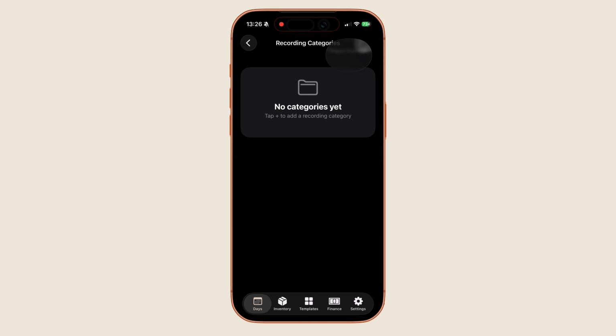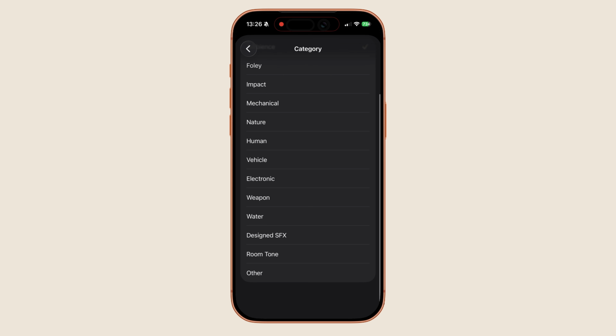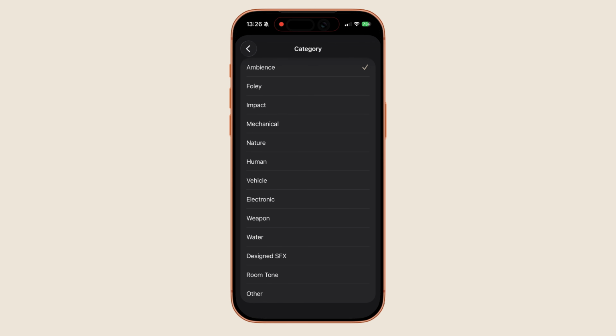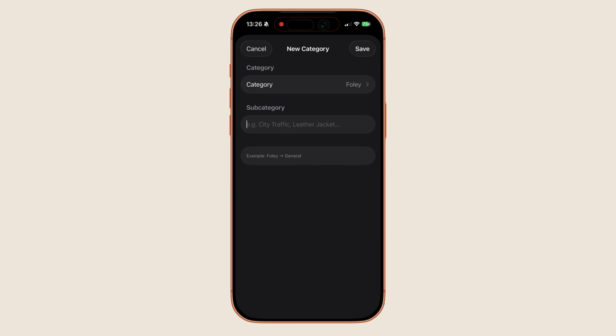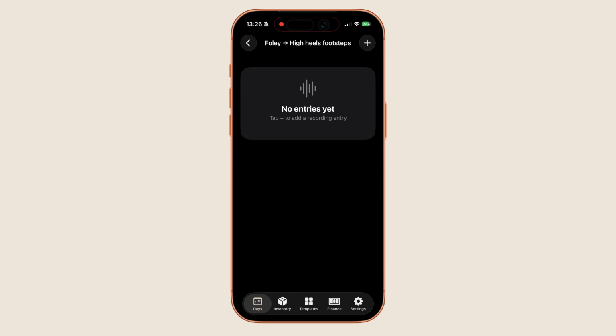SFX are organized into categories: ambience, Foley, impact, nature, vehicle, weapon, and more. Add a category, then add entries inside it. Each entry tracks its name, the perspective, the mic you used, the take count, a status, a duration, and a timecode reference.